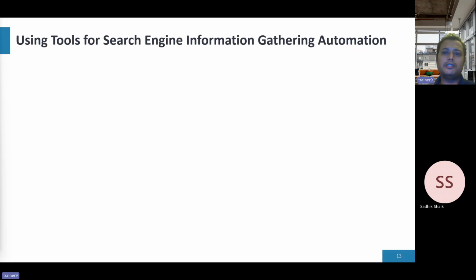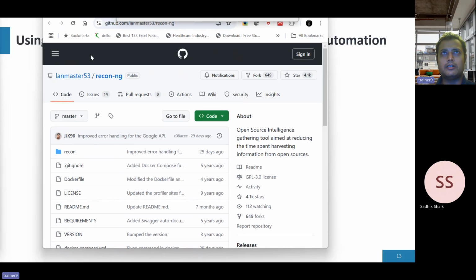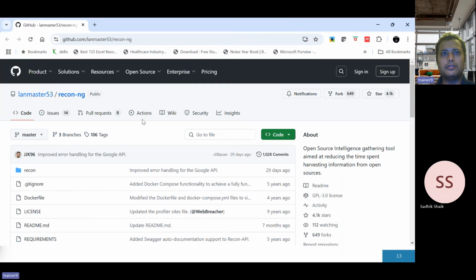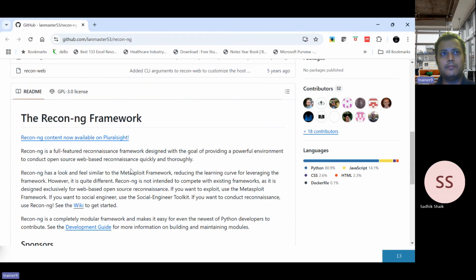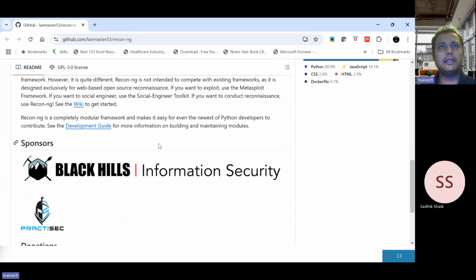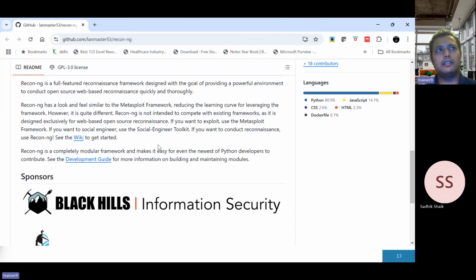Now, a couple of tools that you can use for search engine information gathering. I'll show you some of them. One is Recon-ng, a free open source framework with reconnaissance modules. You can just get it installed. It leverages the Metasploit-like framework, and its interface uses that framework.